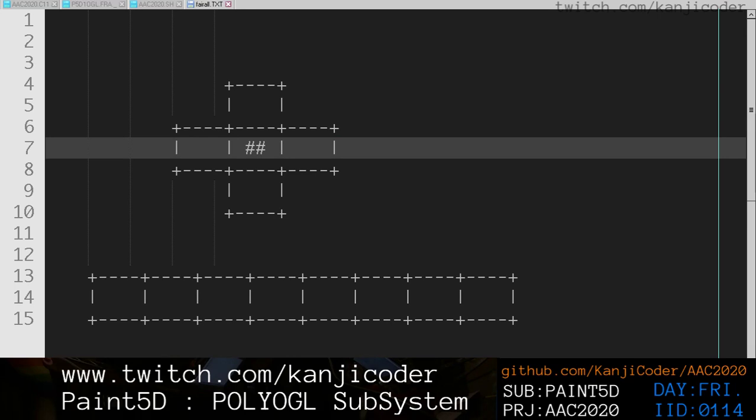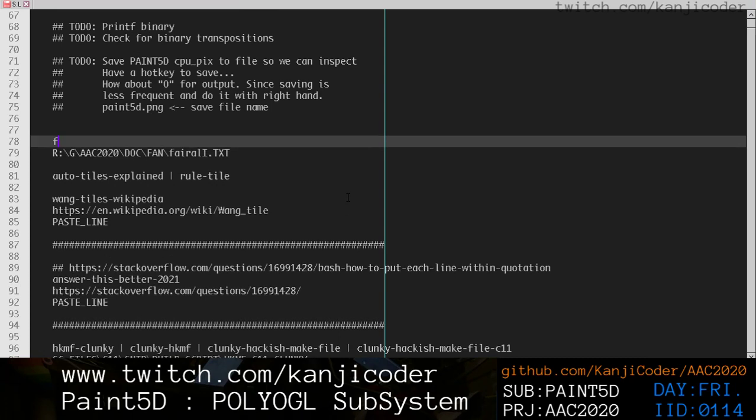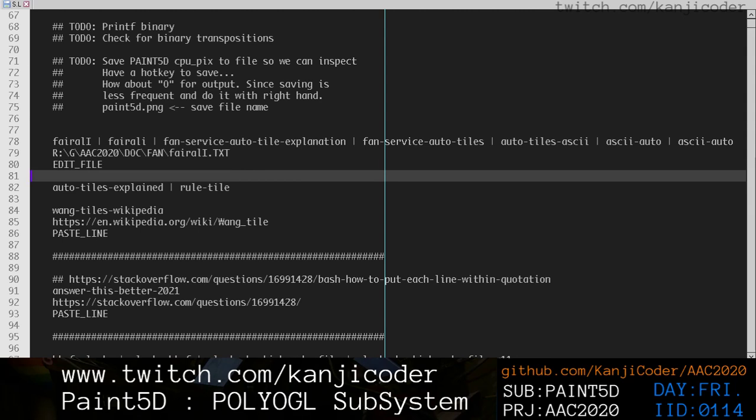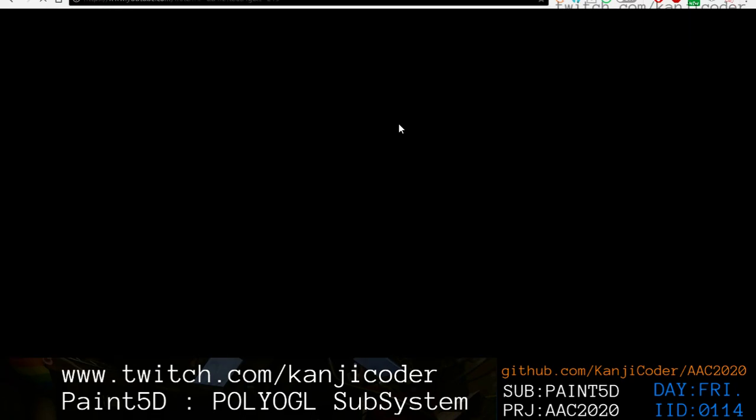Okay, so let's paste this. Alright, let's take this and edit this file, and then let's take that rule tile thing I was looking at. That was this thing here, take that.